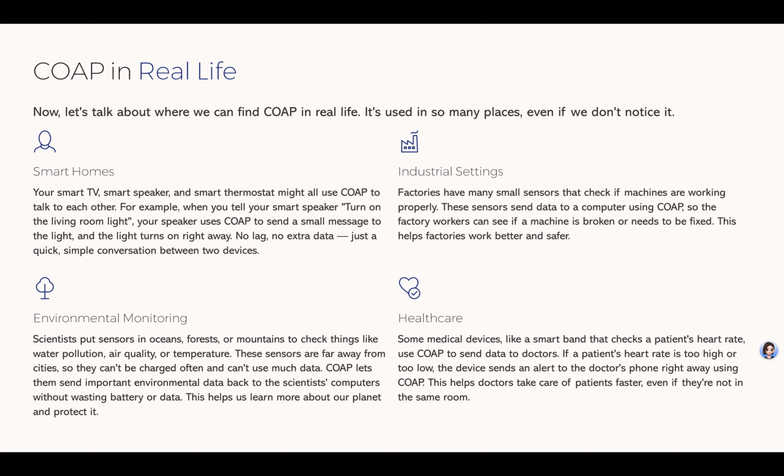For example, when you tell your smart speaker, "turn on the living room light," your speaker uses CoAP to send a small message to the light, and the light turns on right away. No lag, no extra data, just a quick, simple conversation between two devices.